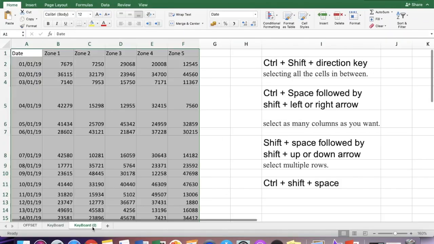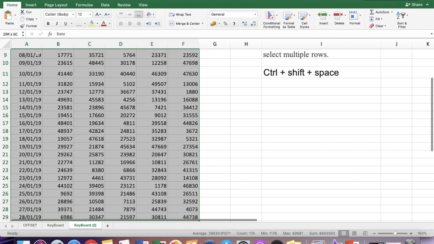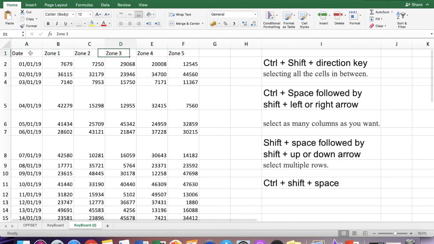Okay, now we'll come to the combination keys. Now we will combine the Control and Shift and Space and use this combination to select different types of data. So the first one is Control Shift direction key. Here I press Control Shift direction key. You can see anywhere I want to select, you can select data like this. You have to just press Control Shift and use the arrow keys required.